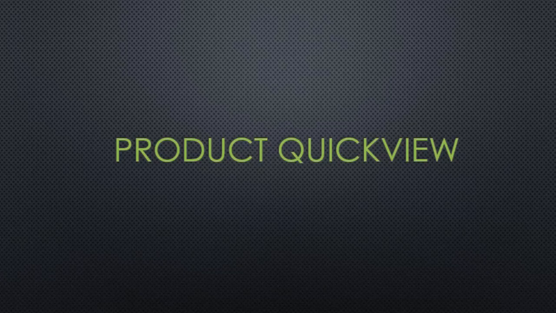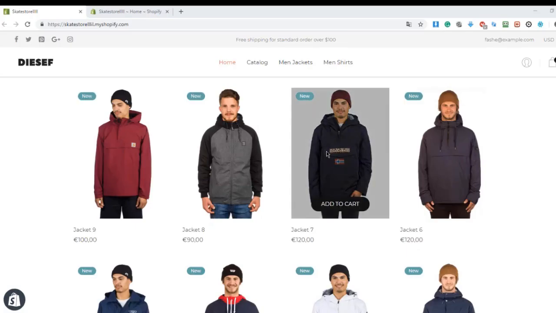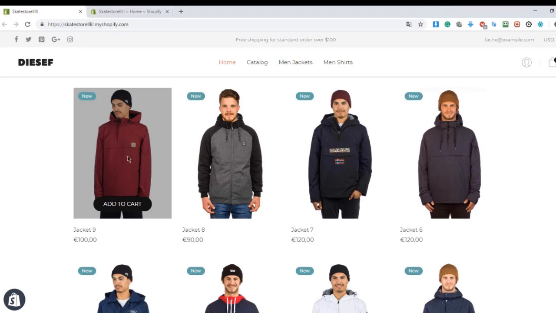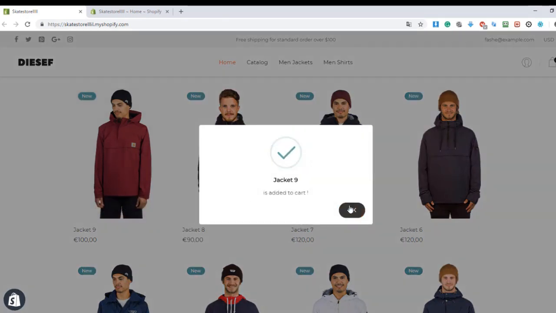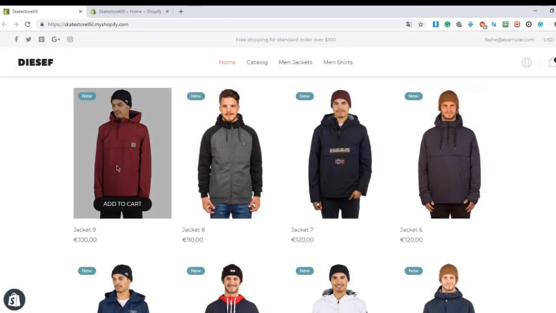In this lecture, I will show you how to enable quickview. Hello people, if I hover over this product, nothing happens, but we want a quick preview of the jacket. You can add it to your cart, but we can't get a quick preview.